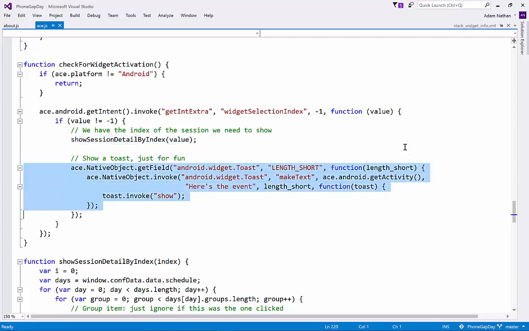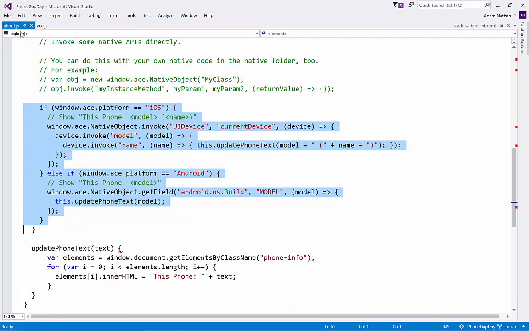And then, just to demonstrate the invocation of arbitrary native code, in this case it's a platform API, this JavaScript is showing an Android toast at the bottom of the screen. So it uses these raw reflection-like APIs to get a string constant and then invoke toast.makeText, and on the returned instance, show a toast that says, here's the event. In fact, the About page that we already looked at also had some JavaScript to invoke some native platform APIs, in this case, different ones on iOS versus Android, and it did that to show the model and, in the case of iOS, the name of the phone.